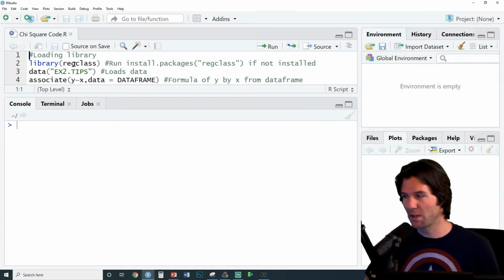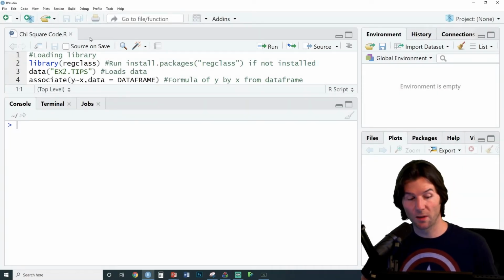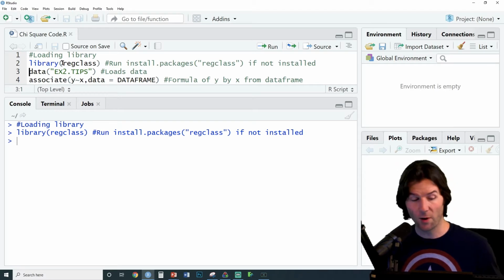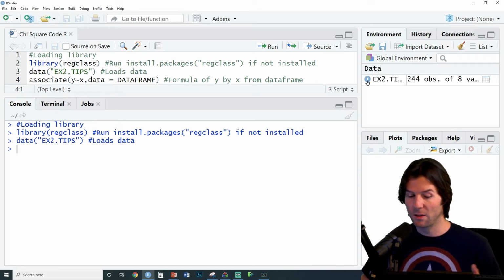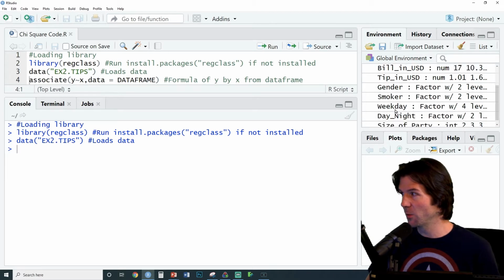To perform the chi-squared test of independence inside of R, we'll be using the library regclass. If you do not have it installed, go ahead and run the following code and you will install it. Then you can load the library with the code on line 2 and load data from the library with the code on line 3.